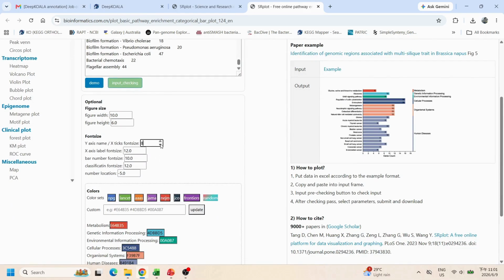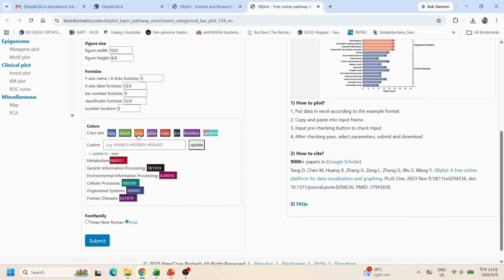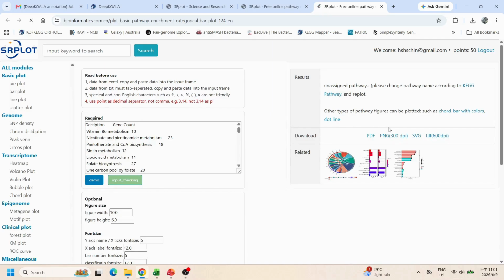You can adjust parameters such as color coding, font size, and font type. Once you're done, click Submit. You can then view and download your results for publication or reporting purposes.